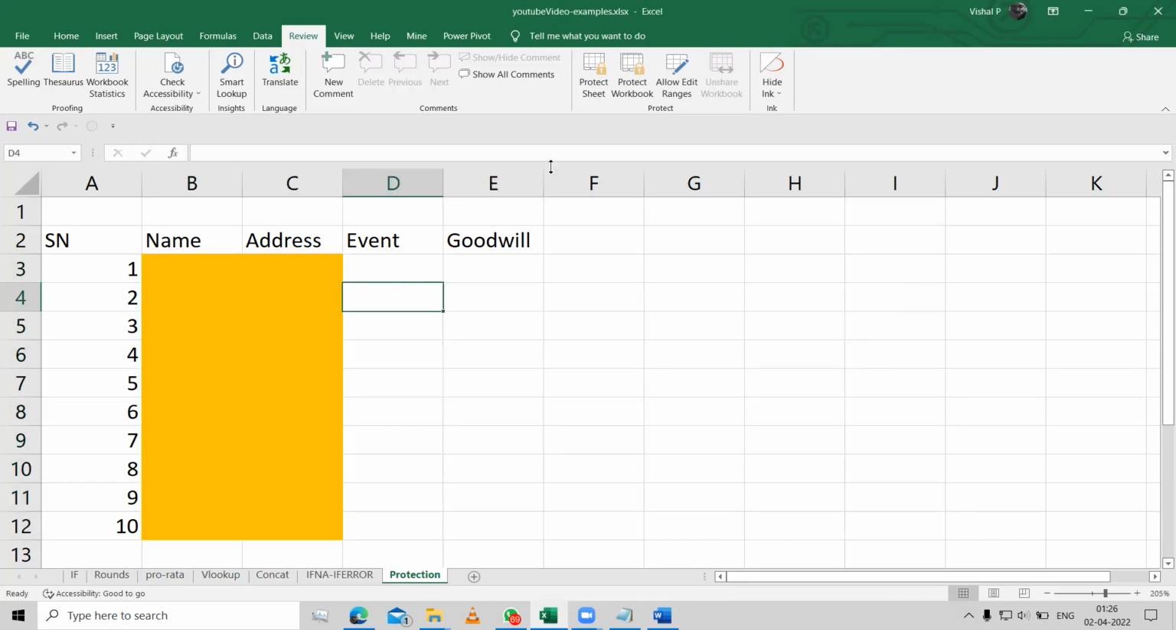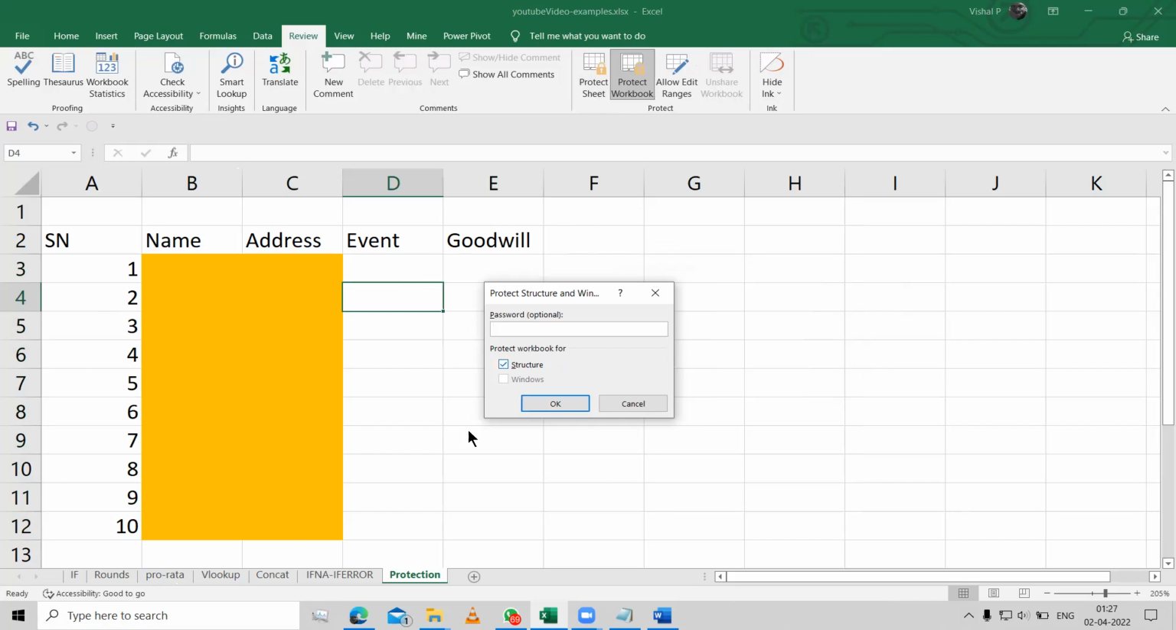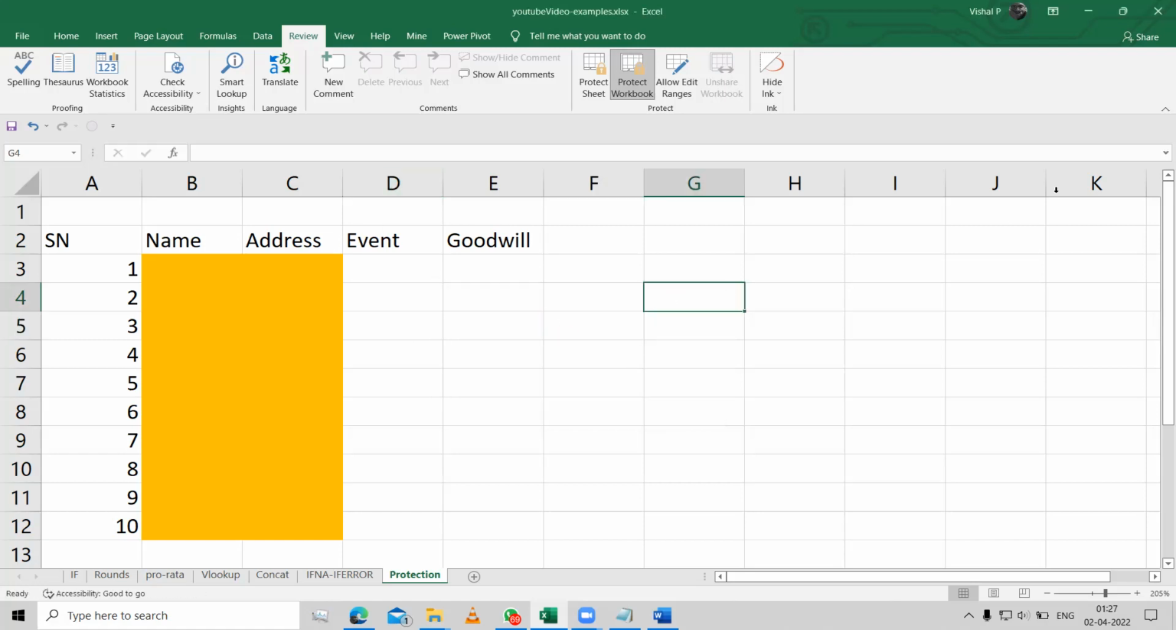Now, in this, you can go ahead and protect the workbook itself. So the entire workbook, before it opens, will ask for a password. So it's a structure. I'll give the password as 1, 2, 3, 4, 5. Okay, 1, 2, 3, 4, 5. Now it has protected the entire workbook.